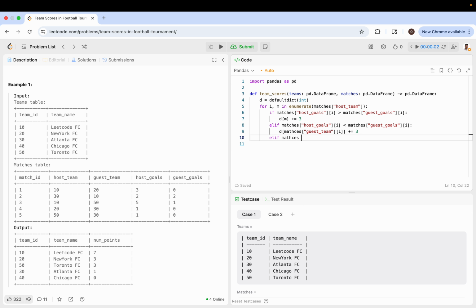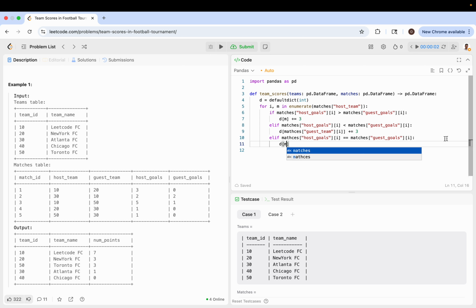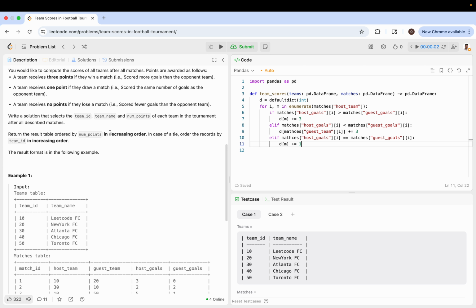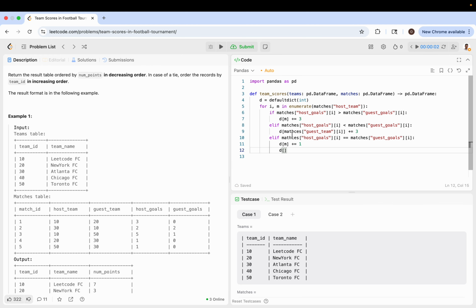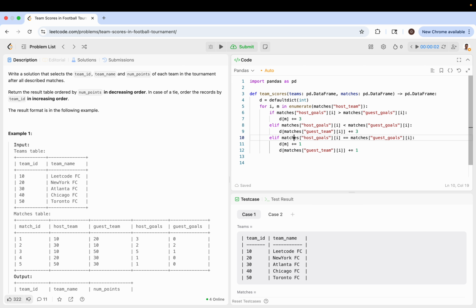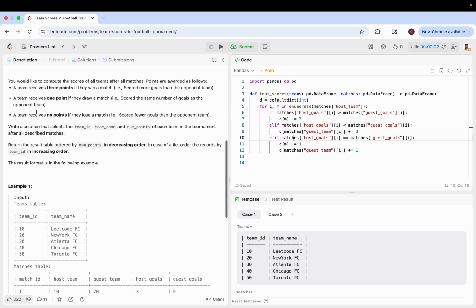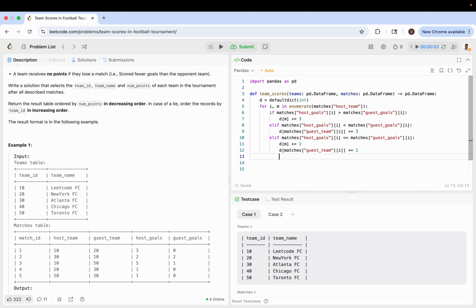Otherwise, if they're equal, if host goals equal matches guest goals of i, then both of them have 1 more point than before, right? So spell this correctly, plus equals 1. Okay, cool. So that should be it.